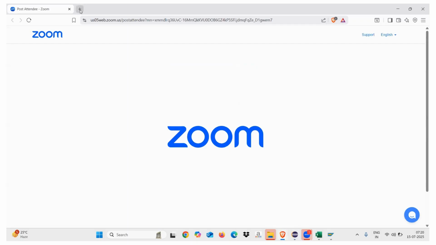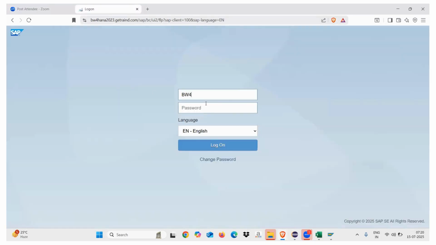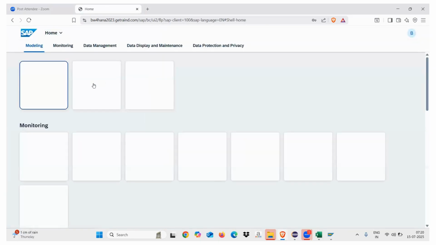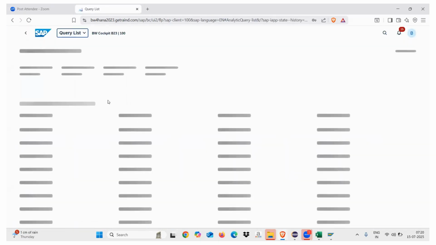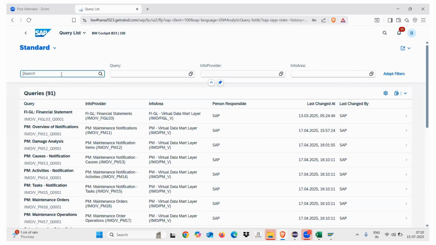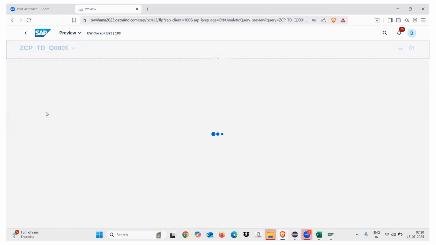How will you do it? Through the Fiori launchpad. In real time, you will have Analysis for Office. There you can access your report. So here I'm going to data management and clicking on back scoring. Here we have to search for our back scoring. Now you can see our query only. Once you open it, you can see the data.